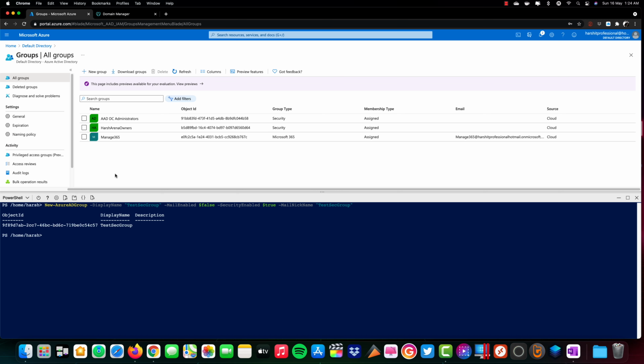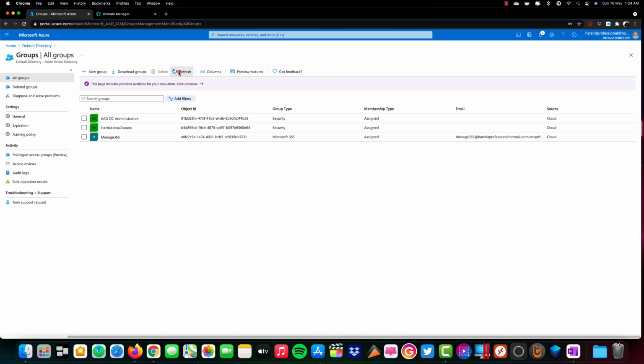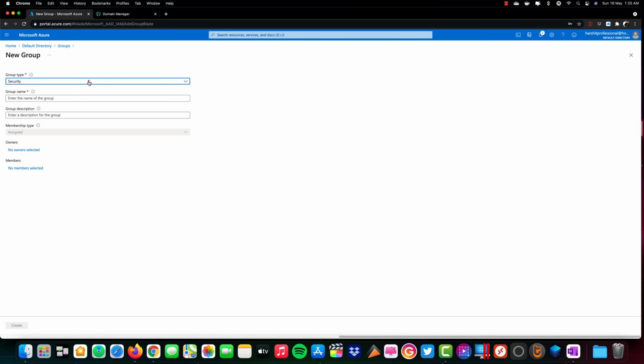So okay, now let me close this PowerShell, because I want to refresh here. Yeah, so as you can see, the test security group has been created and membership has been assigned automatically. Similarly, guys, on the UI, just click new group and you can start creating your security or email group or Microsoft 365 group. It's all up to you.